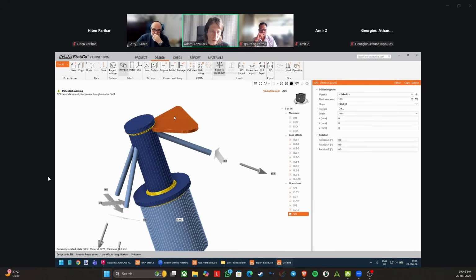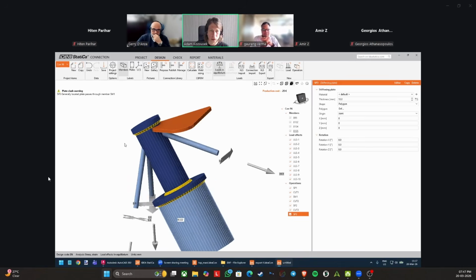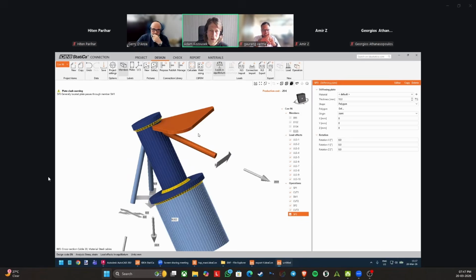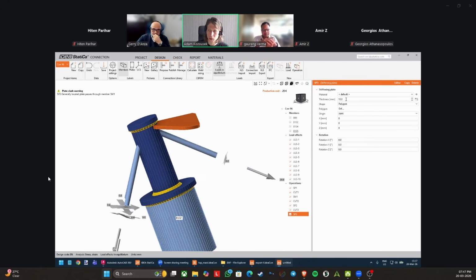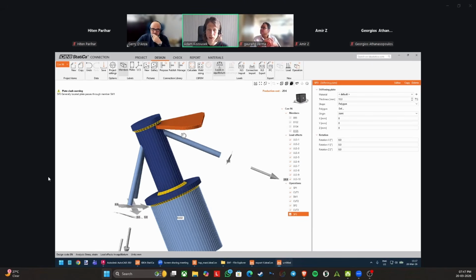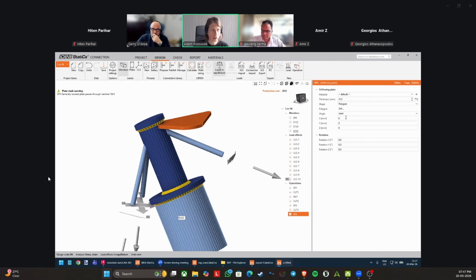But for now, I will continue positioning this plate. Okay. So I imported the shape, and now I want to place it here in this position. So I will use the parameters here. The thickness is 10 millimeters. That's correct. That's what I want to have in my project.